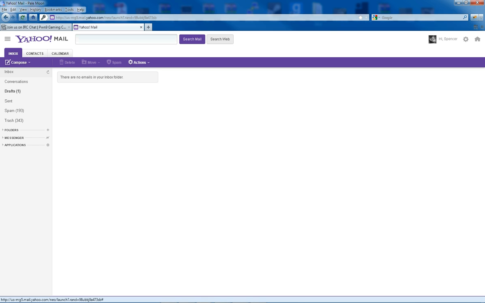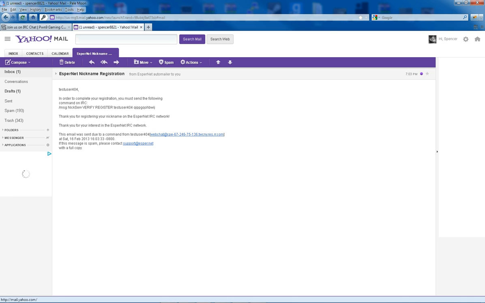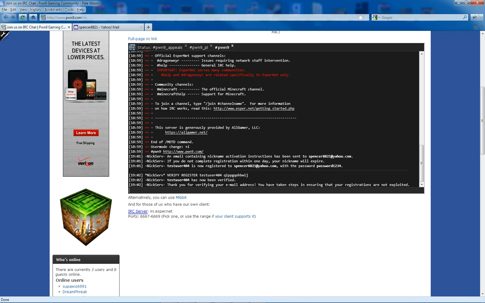And there should be, there it is. You'll get this email message, which will give you a command to run to verify that you want to register that nickname. Just copy that, go back to IRC, go into the chat line, paste it in there, and again, do this in the console. Don't do this in an active channel. Press that, and bam, you've now verified that username and it is now registered.